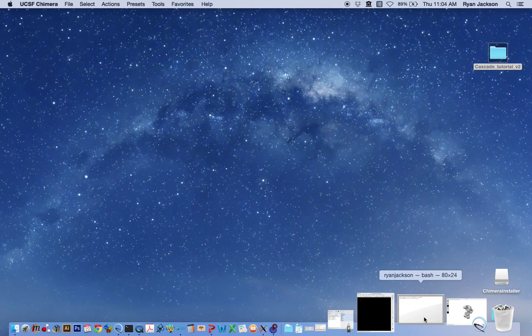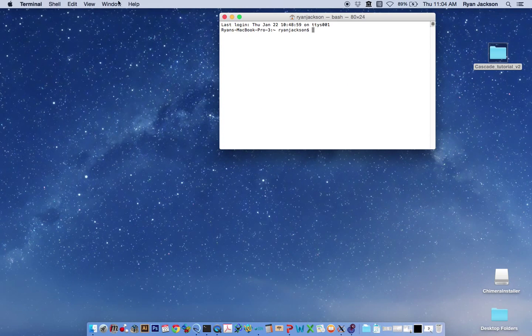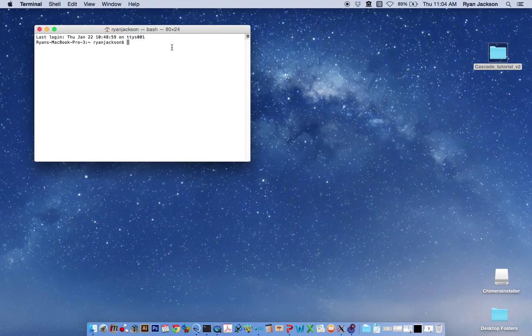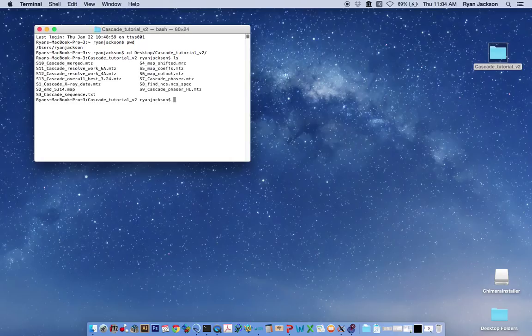So you want to open a new terminal window. You want to navigate to where you want the file that we're going to create to be saved. So I want this to be created in the Cascade tutorial file. So find out where I'm at, and I want to navigate to the desktop and my new Cascade tutorial. Make sure that it has all the files I'm looking for.